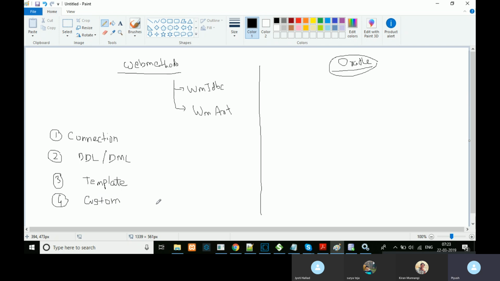The custom part is exactly what we do in SQL Developer. It gives you a kind of SQL Developer GUI, and you have to write each and every statement in it and then execute it. That is called the custom template. The last one we call the dynamic template.